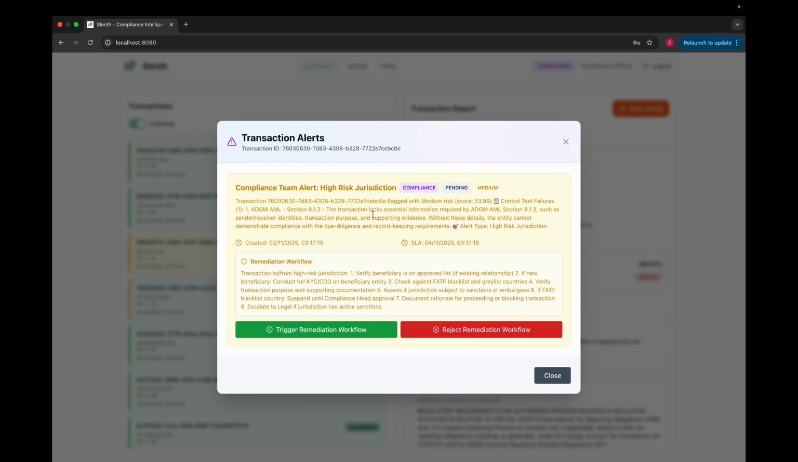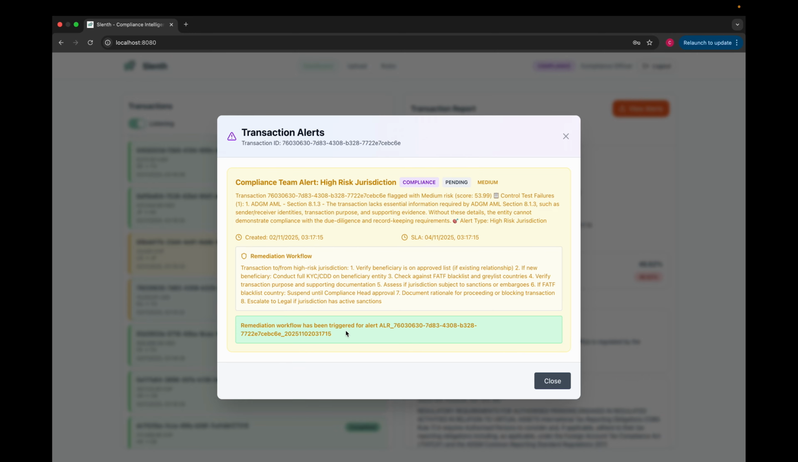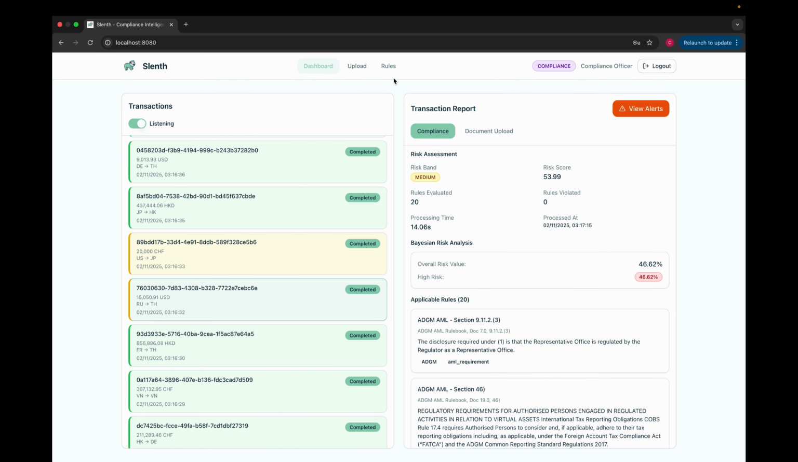You click the view alerts button, and over here we can see that there's one alert for our compliance team, as you can see over here. This is only allowed for our compliance users to handle, and you can either trigger a remediation workflow or reject it. Let's say we're going to trigger it. If you click the button, you will trigger the remediation workflow.